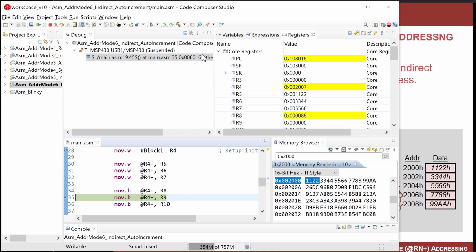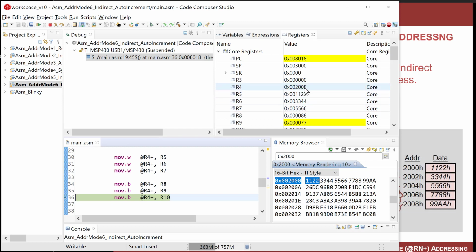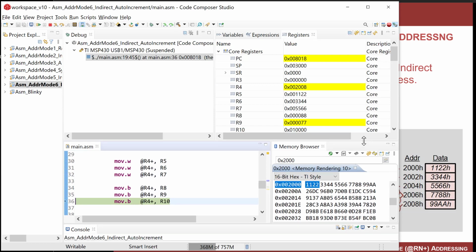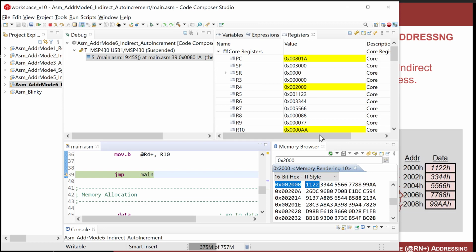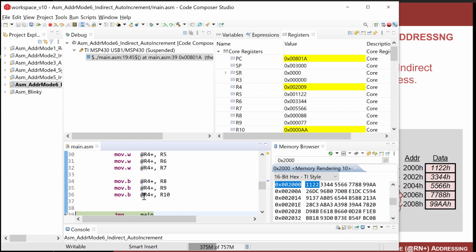Okay. Same thing. Let's look at what happens with R9. Look at it. It went and got 77. And look at R4, it was incremented by 1 to 2007. Now it's at 2008. Let's do this one more time. AA goes into R10, and then look at R4 was incremented by 1. So the big takeaway here, move.b is going to increment automatically by 1, and that's okay as long as you make sure you know where you're at and you know which byte you're getting, whether it's the low byte or the high byte.